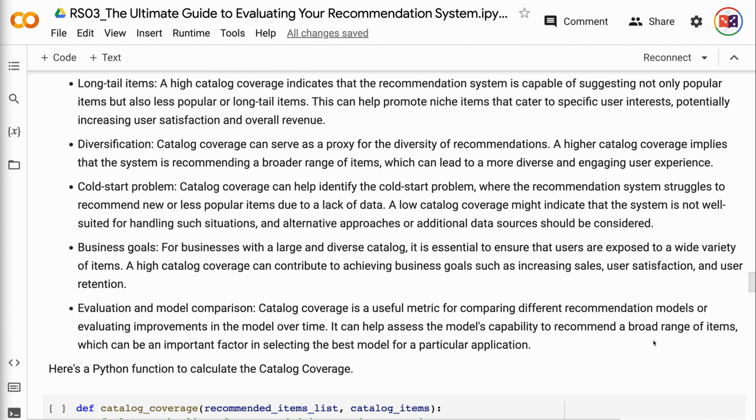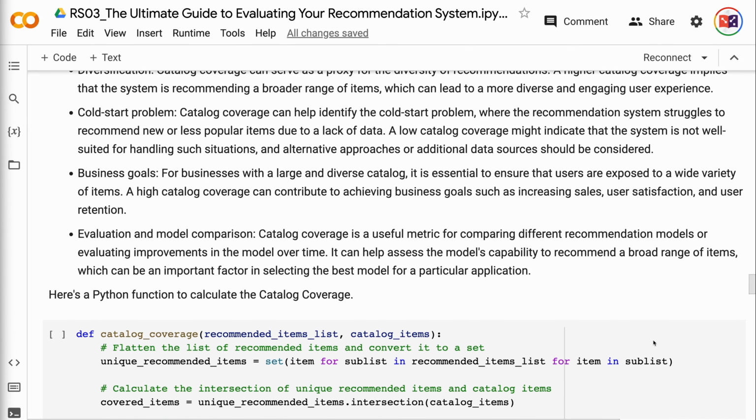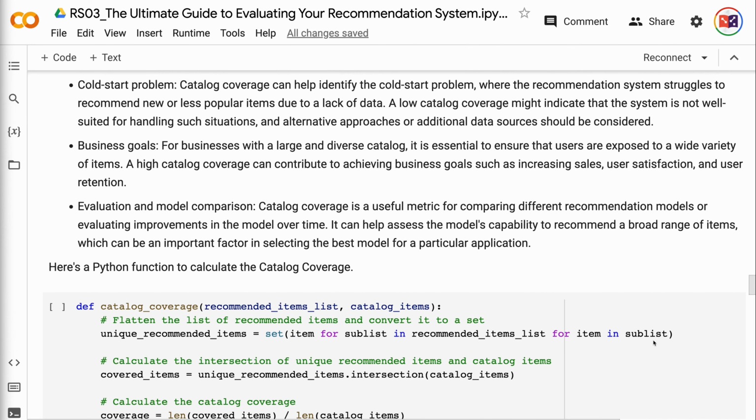5. Business goals. For businesses with a large and diverse catalog, it is essential to ensure that users are exposed to a wide variety of items. A high catalog coverage can contribute to achieving business goals such as increasing sales, user satisfaction, and user retention.